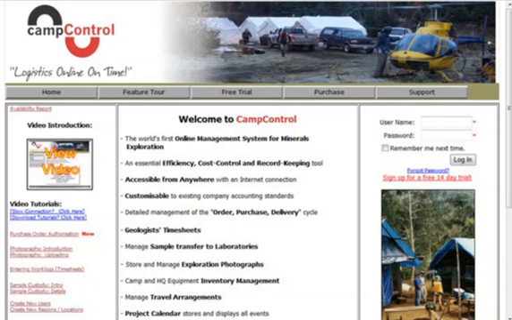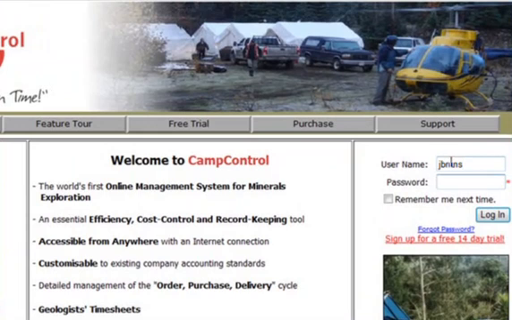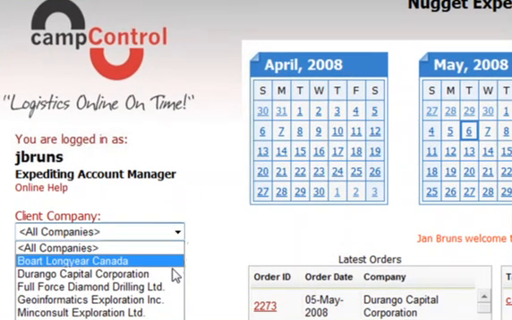So, this video illustrates how CampControl can be used by a single expediting or a geological consulting company to manage a number of different exploration company clients. So typically the exploration or expediting company would log on and the normal CampControl screen would open, at which point the expediting company can choose which company they would be looking at on their dashboard.